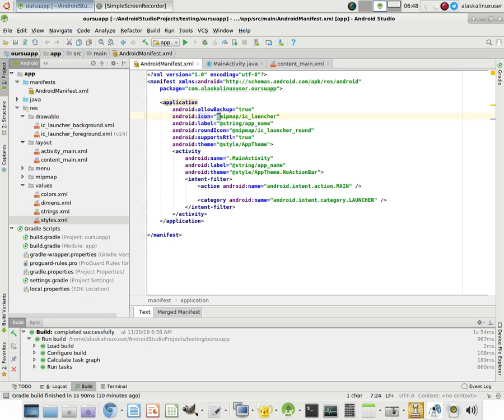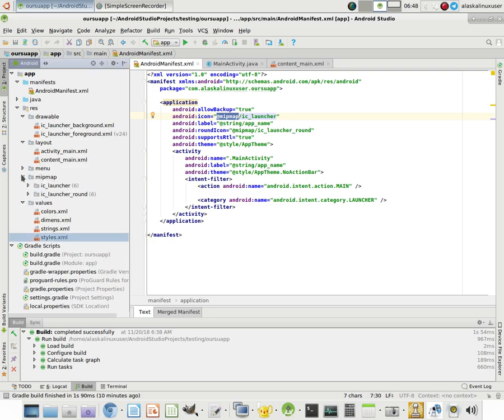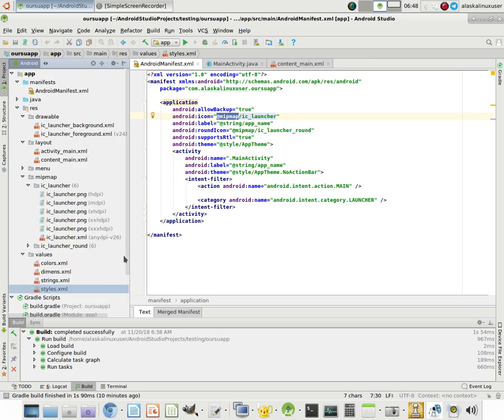And notice it has this @mipmap. So if we look under our resources, we see a mipmap folder. And under this mipmap folder is ic_launcher and ic_launcher_round. And notice you have ic_launcher, and then you also have the round icon of ic_launcher_round. So when you see this @ symbol, it means it's going to look in your resources and try to look for either a folder or file that has that name, and it's going to use that.